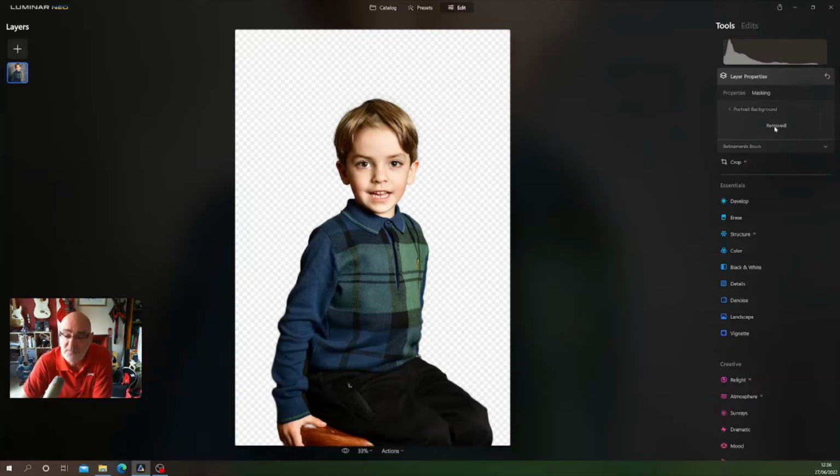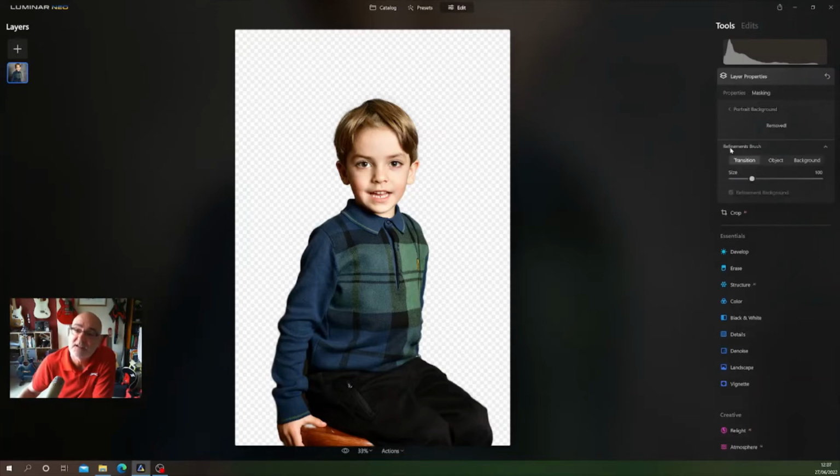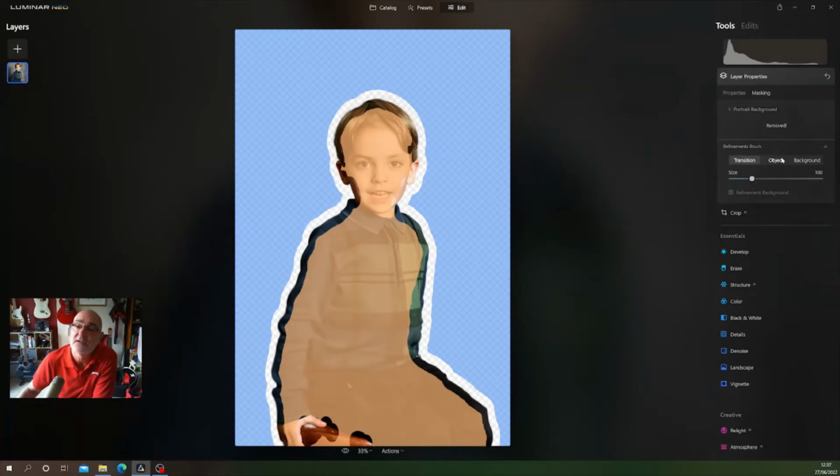So I'm not going to play with this, but what I will do is I'll just demo how you do make refinements if you're not completely happy or if the AI hasn't done a good job. And if we just go over here to the right hand menu again, we've got a refinements brush drop down, left click on that, and then we've got three options, and you'll see once I clicked on that the image has changed somewhat. So we've got three options here. We've got transition, object and background. If I click on object first, the object is the subject, it's the person in the portrait, and we can see here that we've got a brush.